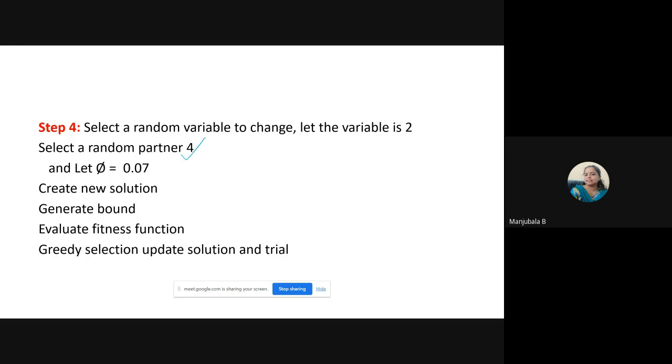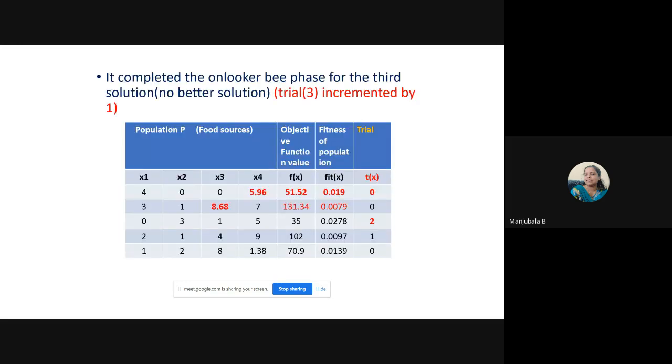Again, random partner, random variable, which bit you want to change, phi value. Again, same 4 steps you are doing, right? Here also, what will happen? X3, you are applying the onlooker B phase to X3, you are generating X3 dash, but X3 dash is not a good solution. So the old solution you are retaining, with the trial counter incremented by 1. Previously it was 1, now it is incremented by 1, 2, right?